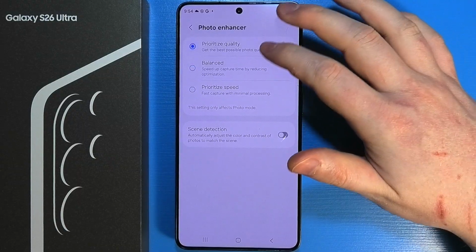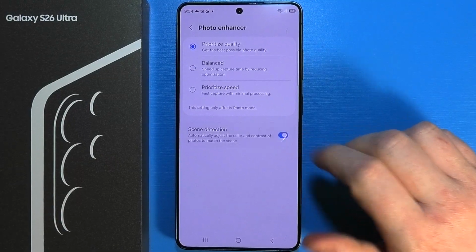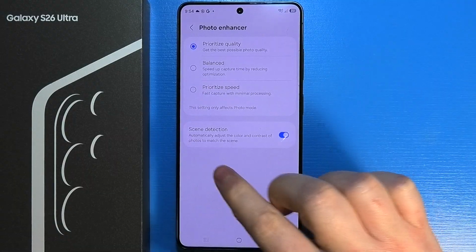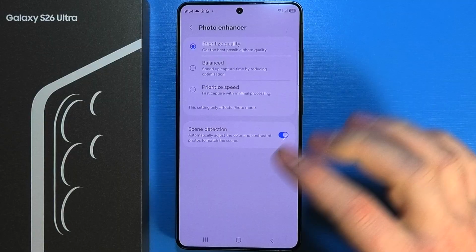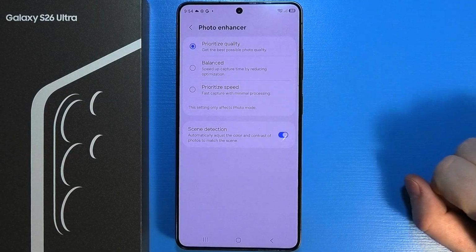If you select the option called prioritize quality, you can also enable scene detection, which will automatically adjust the color and contrast of photos to match the scene that they are currently on. And that is basically everything.